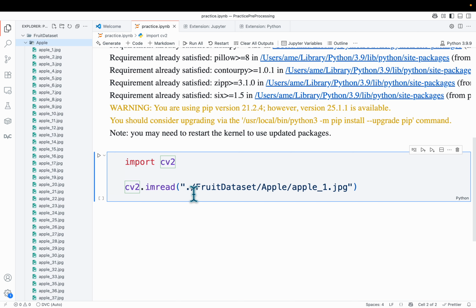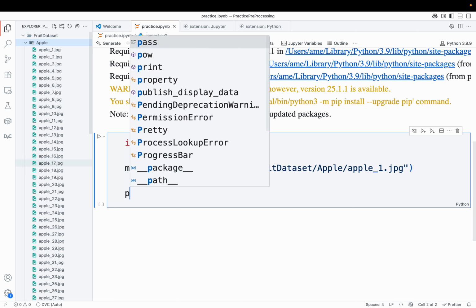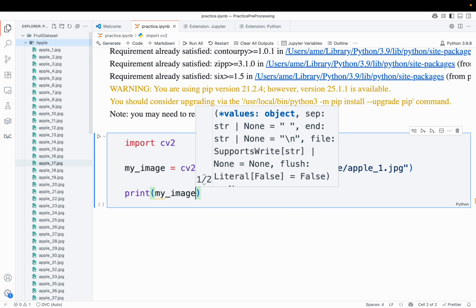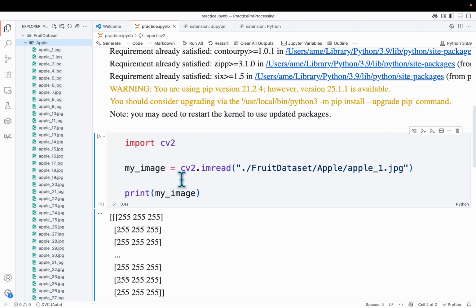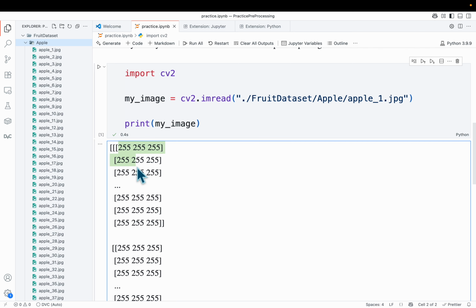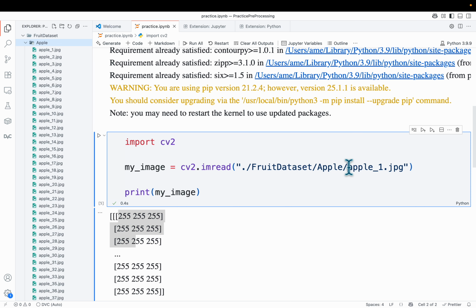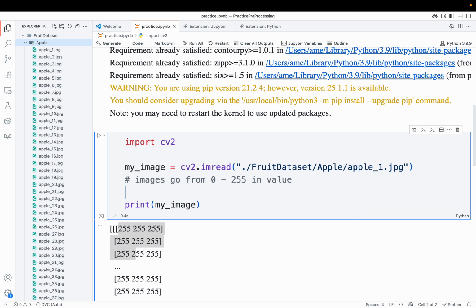So now I have read this file and I want to save it somewhere. So I'm going to create a variable. I'm going to say this is my image. So my image is currently being saved here, and I can print it out to see what this image looks like. If I play this, I will see that my image is just a set of numbers. Numbers that go from 0 to 255. Currently, they're just all 255. This is my apple one image. So I can say, when I put a note, images go from 0 to 255 in value.